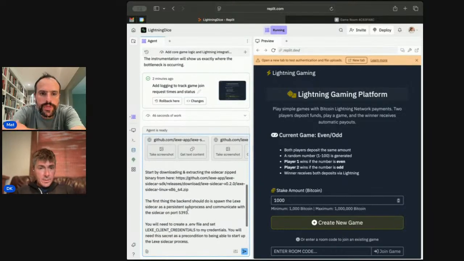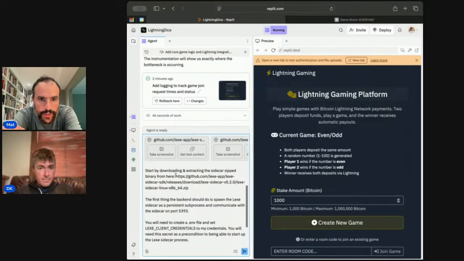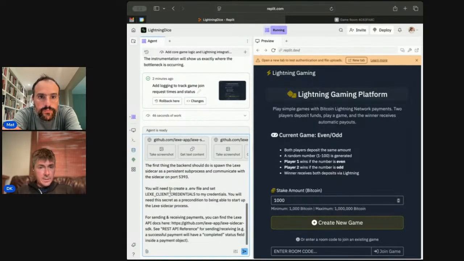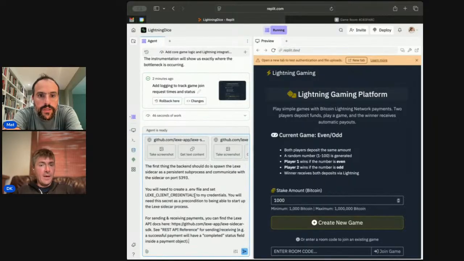Now paste in what I said. Just make sure that it all sounds reasonable, joining up to what I just said. Start by downloading this. The first thing the backend should do is spawn the Lexe sidecar. And then this Lexe credential we don't have here, but we're going to store it in a secret in Replit, right? Correct. Yep. So it should prompt you for that.